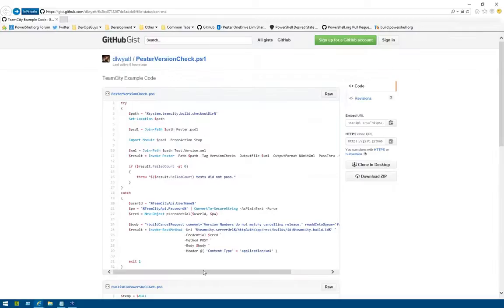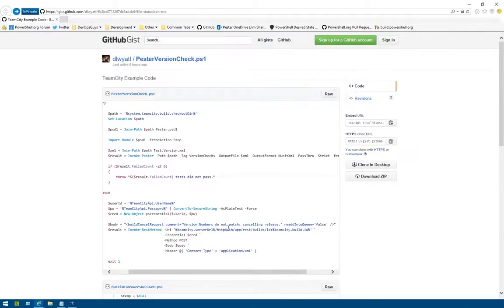So that's that. You have the method equals Post. The body is that little bit of XML. You have to set the content type to application/xml.